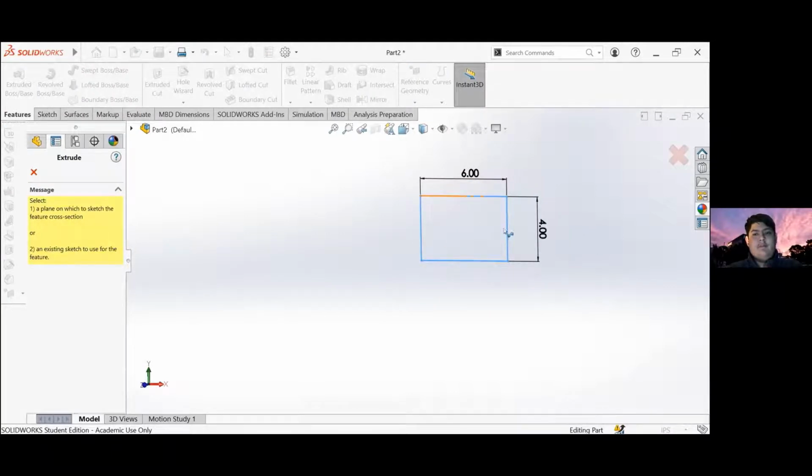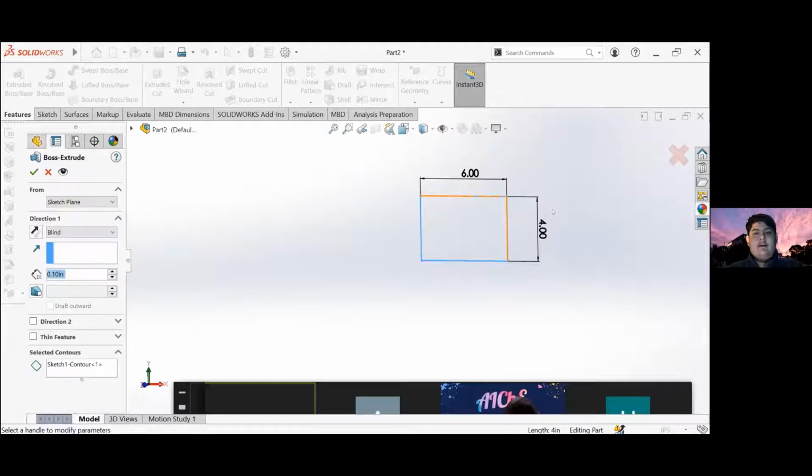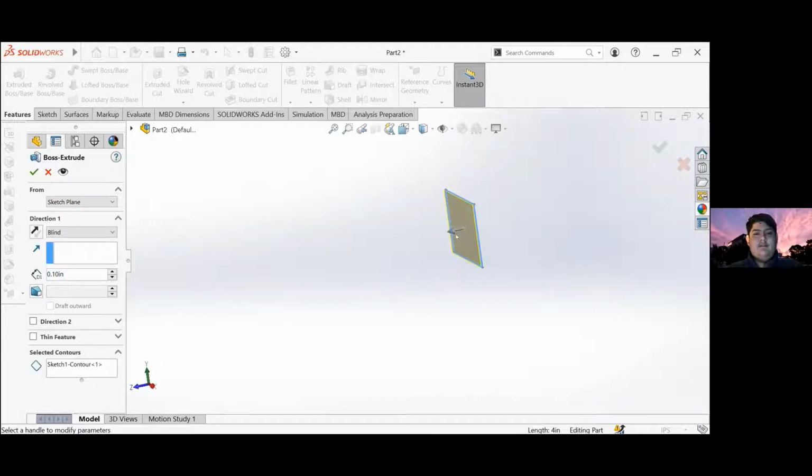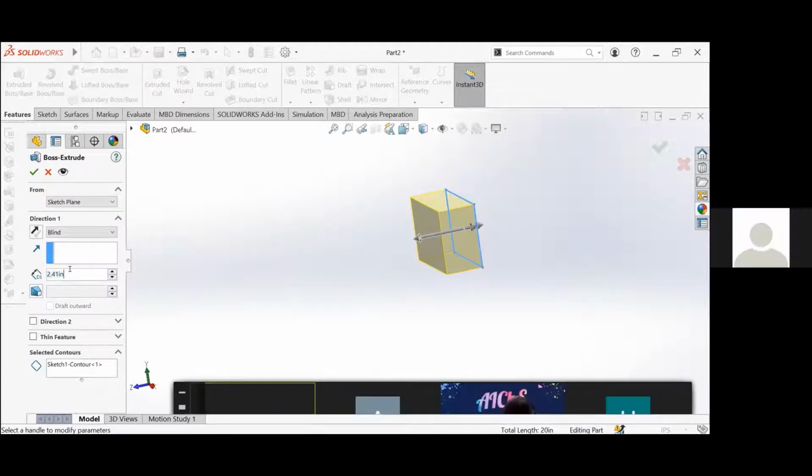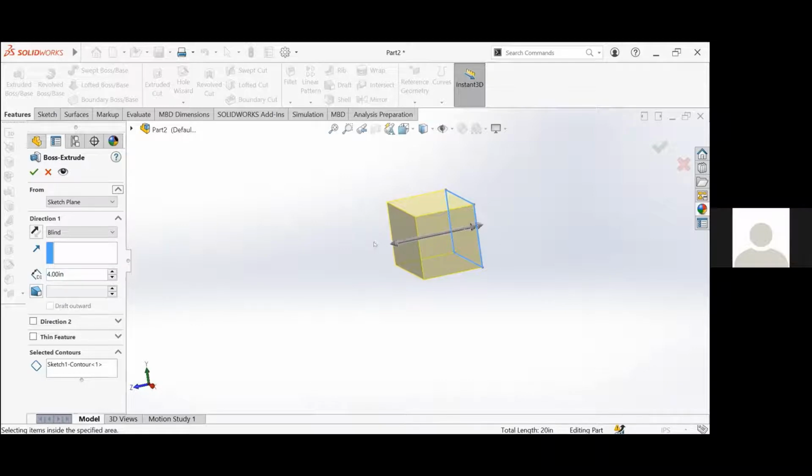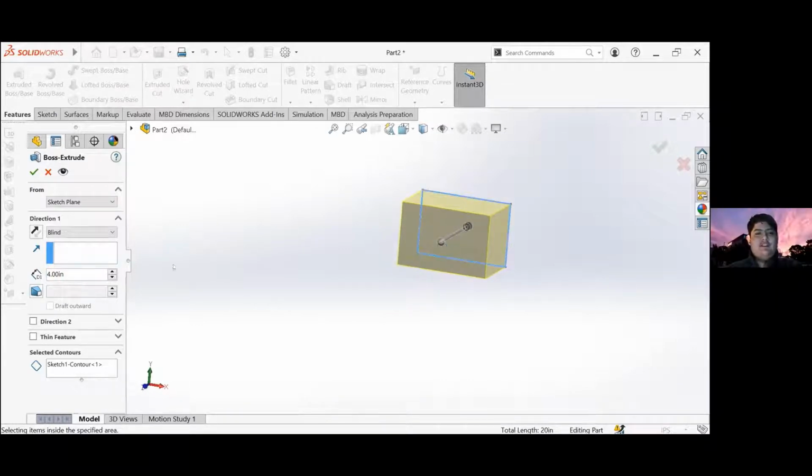Does anyone remember how long the little circle was that we made? It was 4 inches, right? That 3 or 4, yeah. Okay, cool. I think it was 3 and 3.1. 3, yeah. Okay, I'll just make it 4 inches just in case. Okay, so 4 inches length. Click OK.